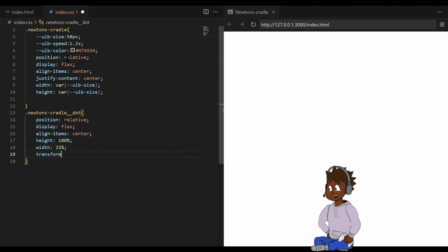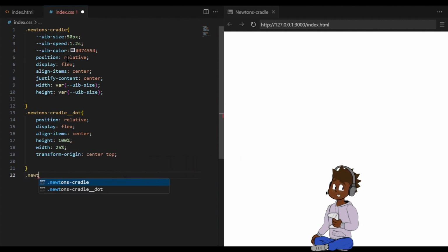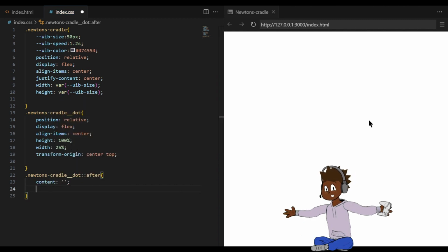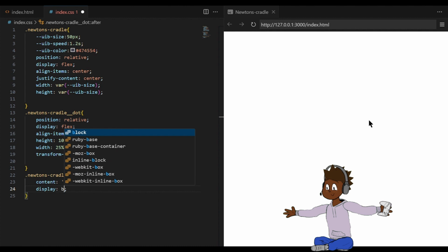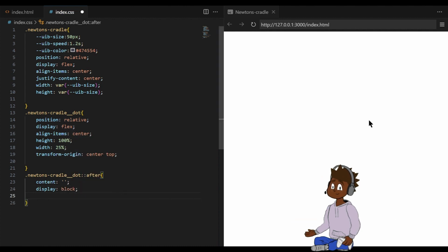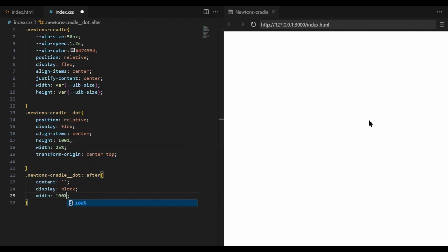Now, let's take a look at the CSS. We've defined some custom properties for the size, speed, and color of our cradle. The key part here is the styling of the cradle and dots. The cradle itself is a flex container, and each dot is a flex item. The dots are styled to have a circular shape using the after pseudo element.